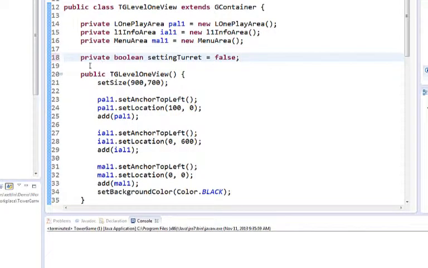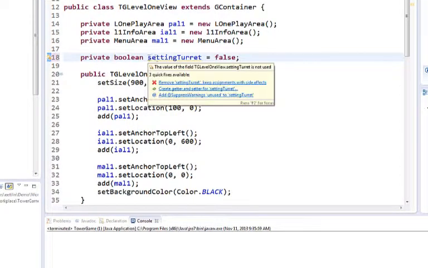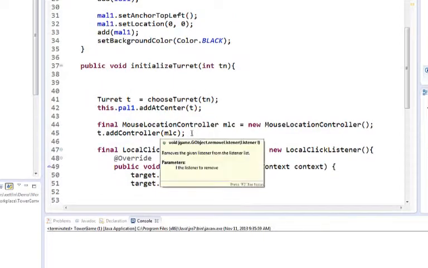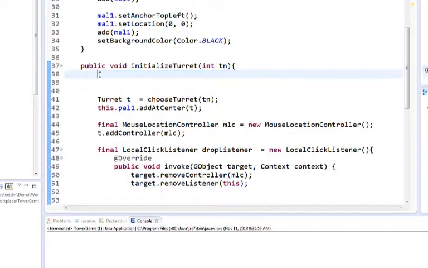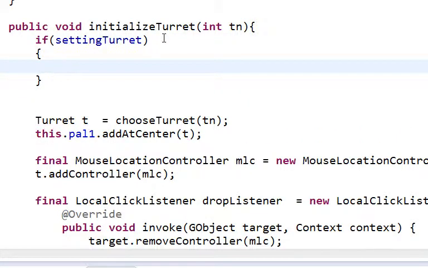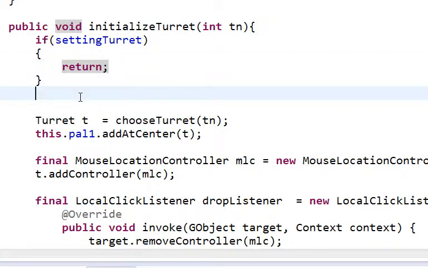The first thing I'm going to do is create a Boolean variable called setting turret, and this is false because when the program starts running, I'm not setting the turret, so that's going to be false. Now, when I come into initialize turret, I'm going to say if setting turret, if that turret is being set, then I'm simply going to return immediately. I don't want to do anything, so I'll just say return. I don't have to return anything. I just hit return and I break out of this altogether.